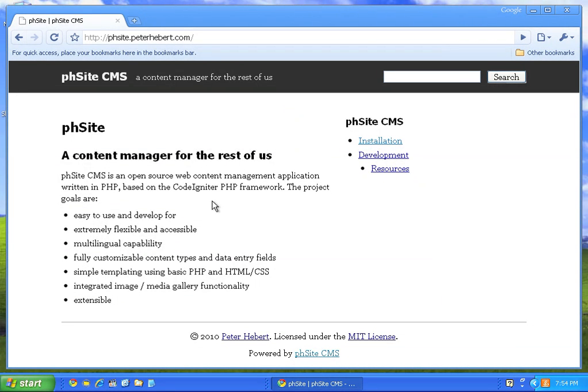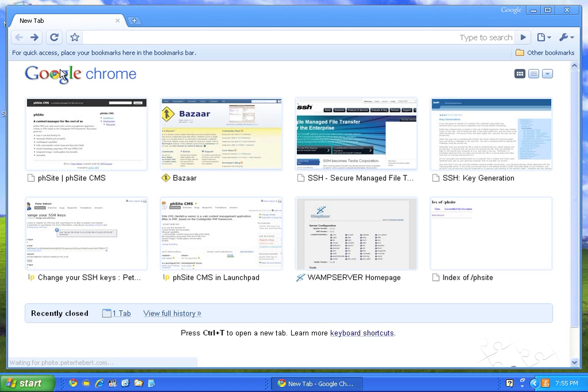We're going to show you how to set up your basic dev environment for phSite development. We're going to do this on Windows, and we're going to use WAMP, which is an easy installer that will allow you to install the whole server end at once. So let's go right into that.